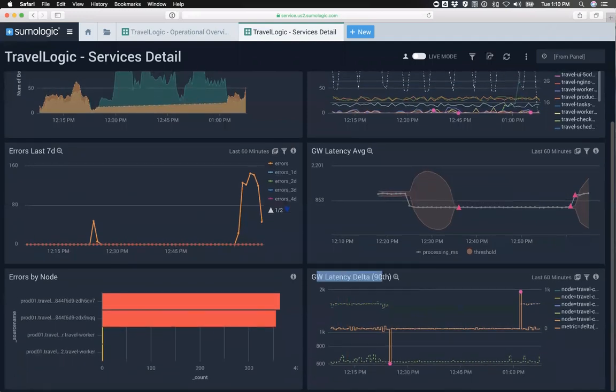Here's another way to view that. Look at this gateway latency delta. It's showing me the delta between one data point and the other. So visually, it's pretty easy to spot that there is certainly an outlier going on in there.